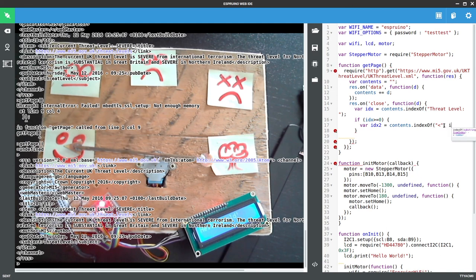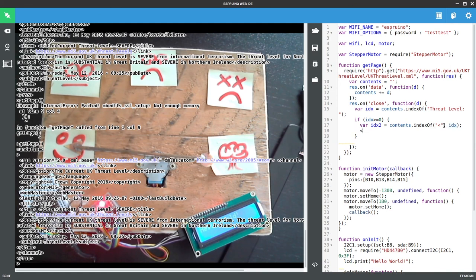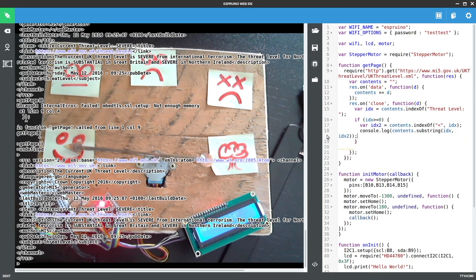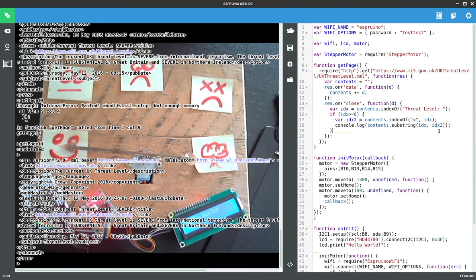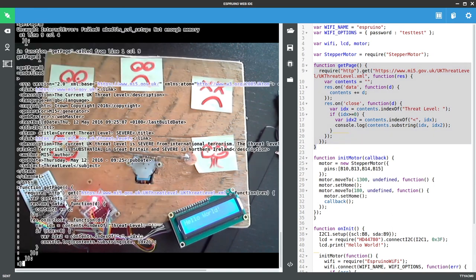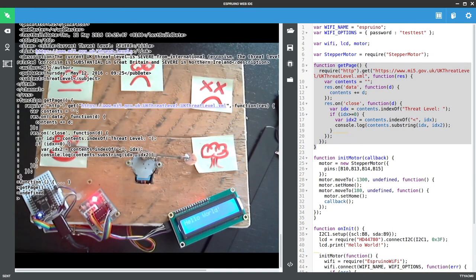So if we do that and look at from index, all we want to do is do console.log, if I can spell, contents.substring index to index2, and that's about it. Let's move this around a bit so we can see the text a little bit better. Okay, so now if I run this, it'll say threat level severe, which is great.